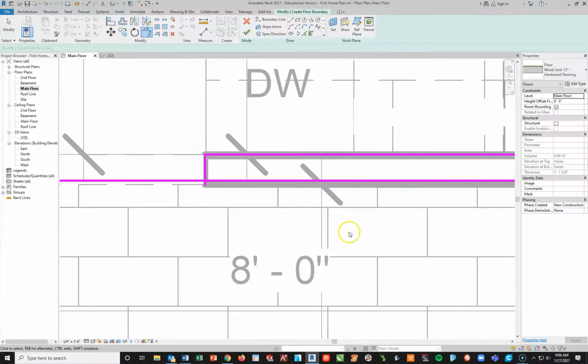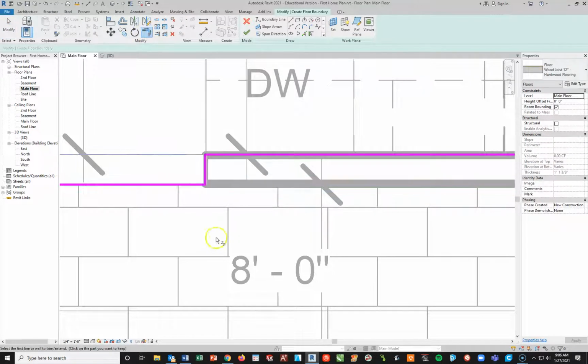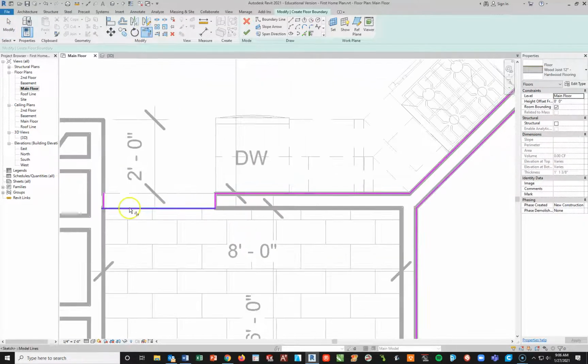I'm going to move this forward real quick. Let me just take this line. I'm going to move this right to there, and make sure that this and this are 90 degrees. So now my wood flooring is going to butt right up to here, and it's going to butt right up to there.